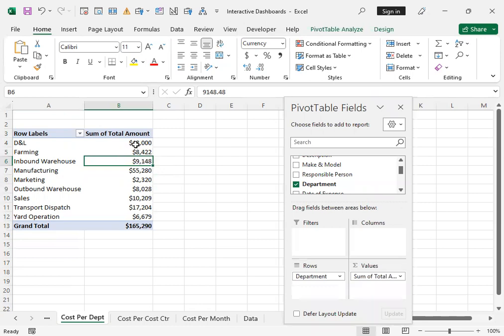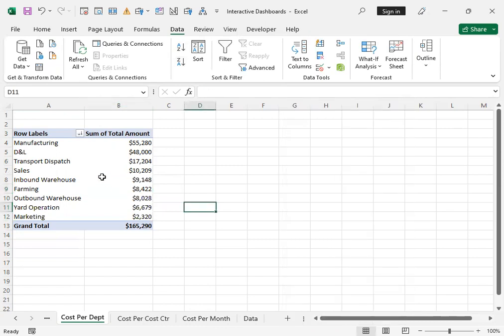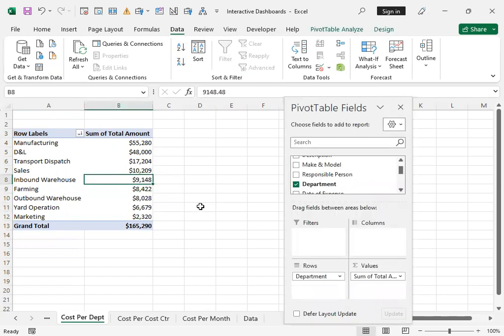Format here. Then the next thing that I'm going to do is go to the data tab right here, click the data tab, and then sort from largest to smallest. Oh, this one, just click this one. It's already from largest to smallest. Okay. All right. So we have already our pivot table.